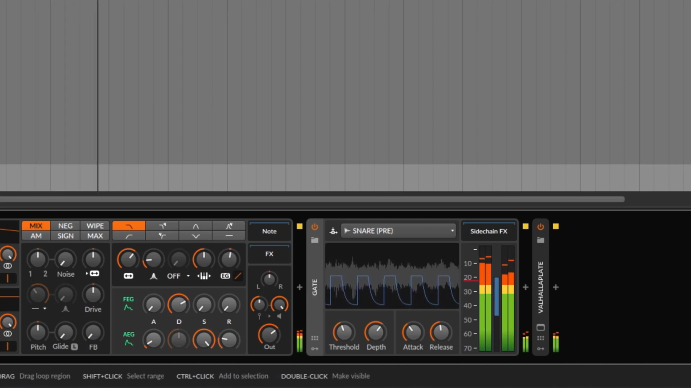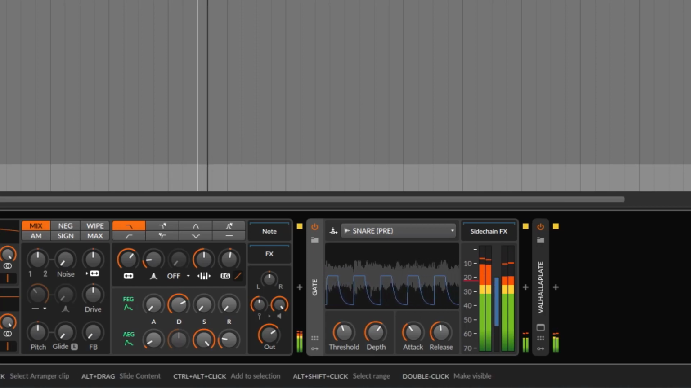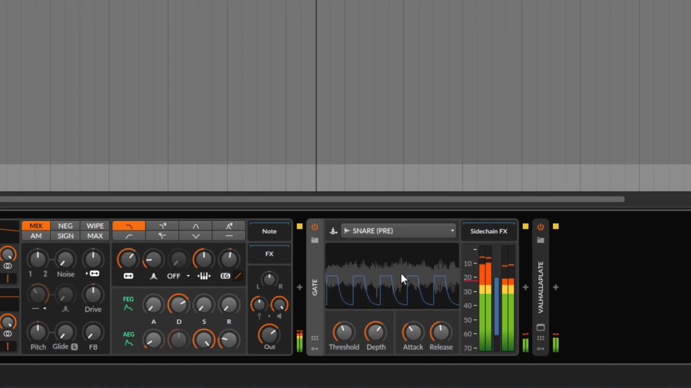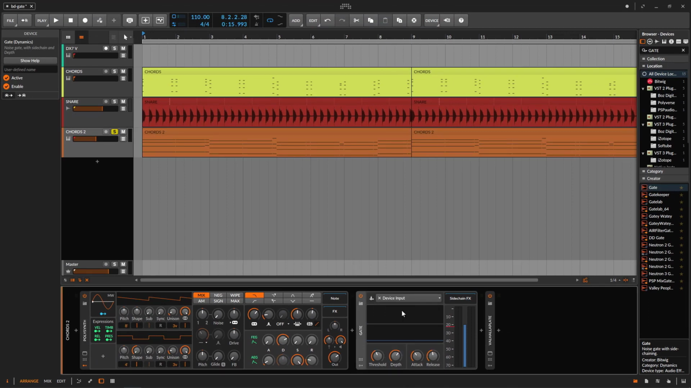Now, if you have some dumb chords, you can throw maybe an audio or a MIDI instruction, and just provide some movement to whatever audio, or maybe some pads or chords. So this is another usage of a gate, right? Now, what is cool with this gate, I wouldn't know about other gates, is that they give you sidechain effects.